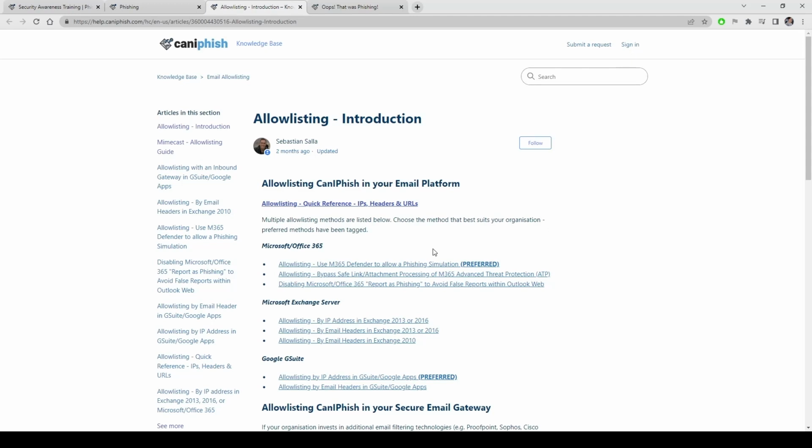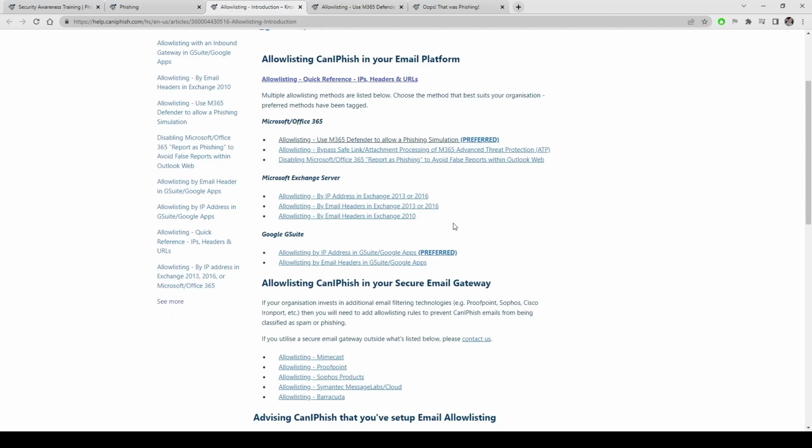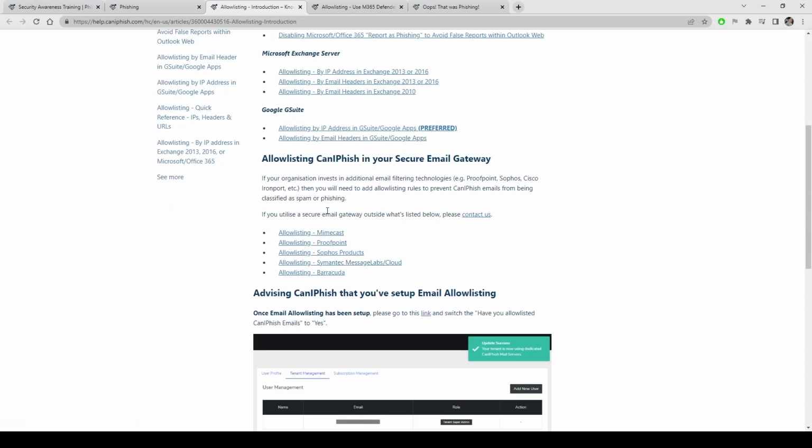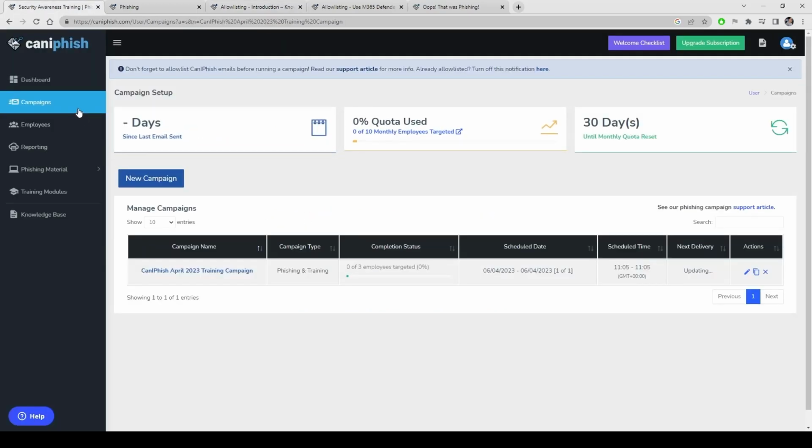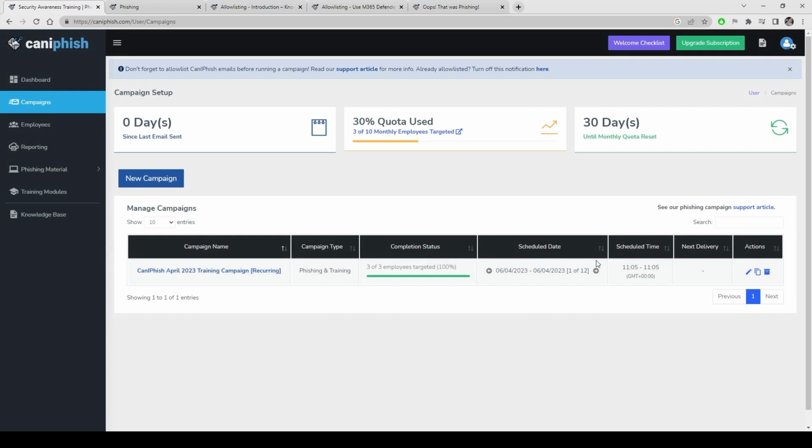So if you're using Office 365, there's an inbuilt phishing simulation capability that can essentially notify Office 365 that, hey, CanIPhish is conducting a simulation, don't block their emails. There's similar capabilities for Google G Suite, as well as a variety of different secure email gateway solutions that you might be using, right? Now, behind the scenes, it takes about 15 to 20 seconds for CanIPhish to schedule these campaigns. And you can see here that we've scheduled 12 campaigns to occur every month over the next year.